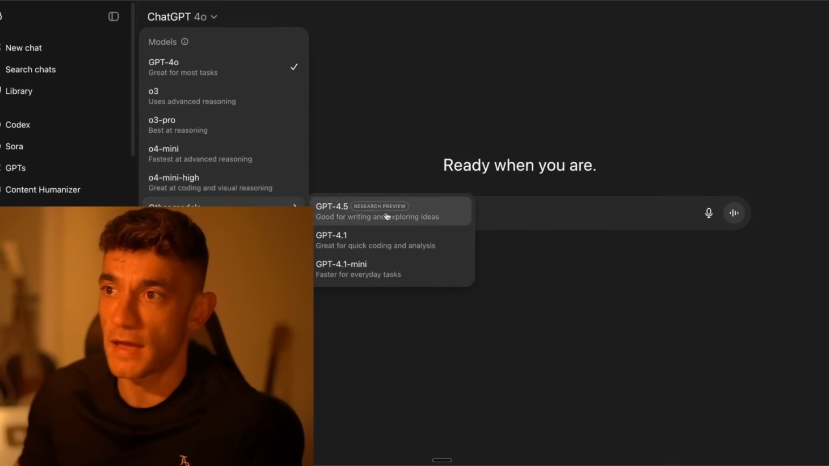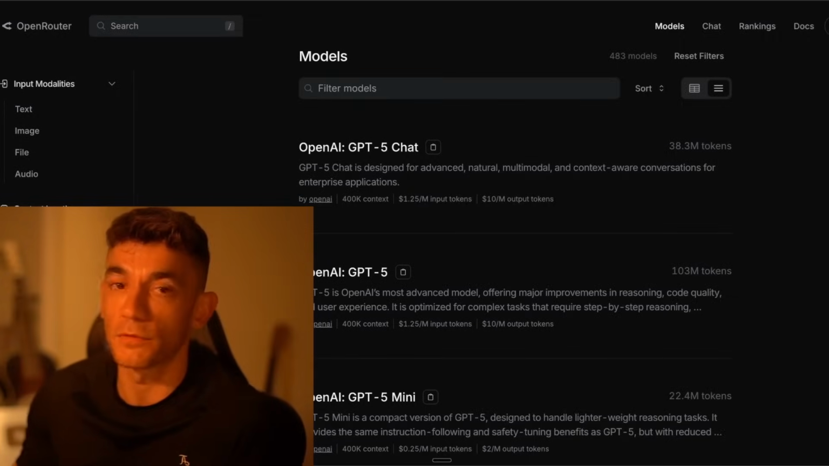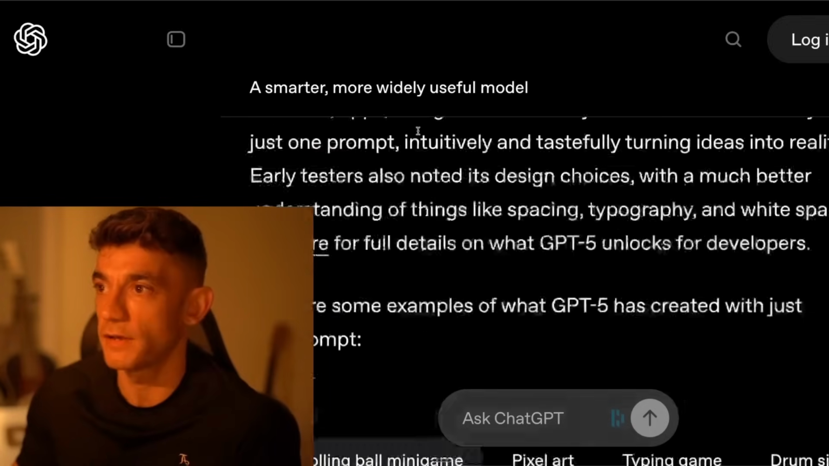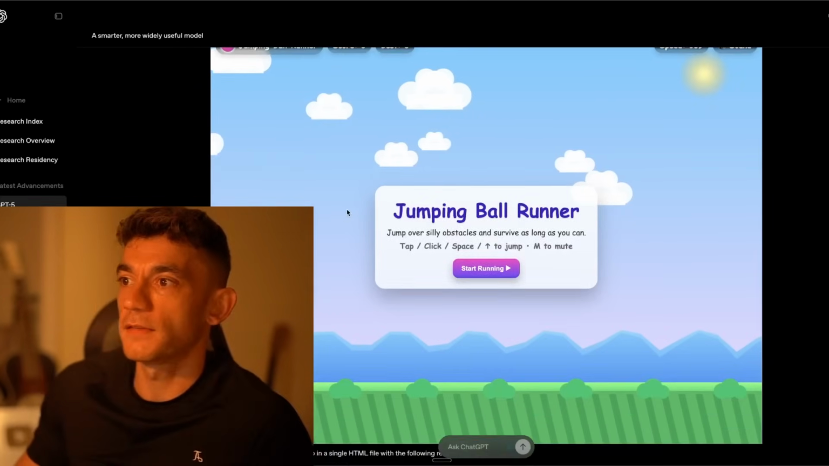So again, I don't have access inside ChatGPT directly, but I do have access inside OpenRouter. All right, so if you want to get access directly, just go to OpenRouter if you don't have it already released inside ChatGPT. Here's another example.